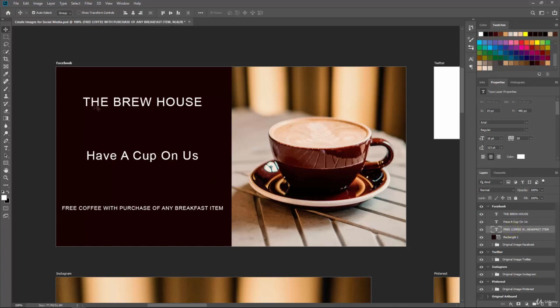Now you'll notice that I used caps lock on The Brew House and free coffee with purchase of any breakfast item. We're going to change the Have a cup on us to more of a stylized or handwritten looking font. And so I don't use capitalization across everything here, but this I want to be nice and bold so people can see. And then another thing that we want to talk about as we begin changing these fonts is the hierarchy of the way you want people to read this.